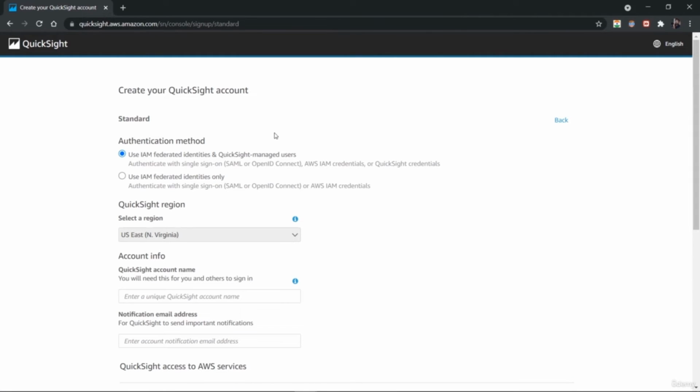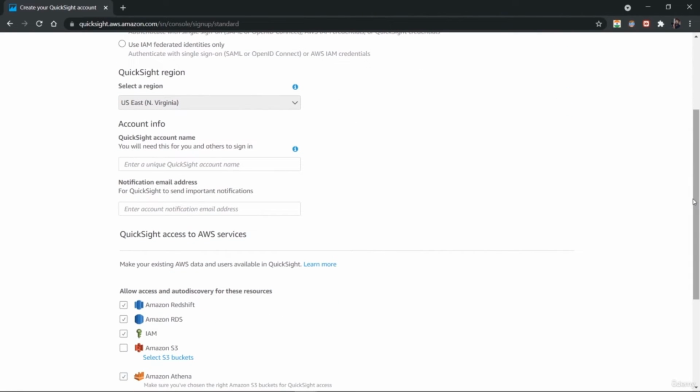For getting started, you need some kind of authentication method. You would require IAM, identity and access management, federated identity. So just keep the default options intact, and you just need to provide a QuickSight account name. So just provide an account name here. You can provide any information, and you have to provide the email ID for notification and other things. You can allow access to different kinds of services on the cloud. It could be Amazon Redshift. You can choose RDS, S3, IAM we have already selected.